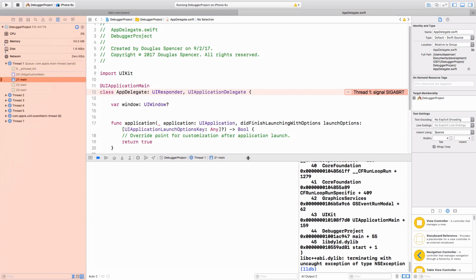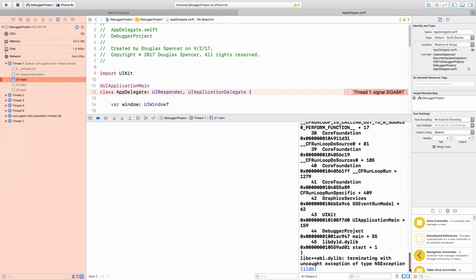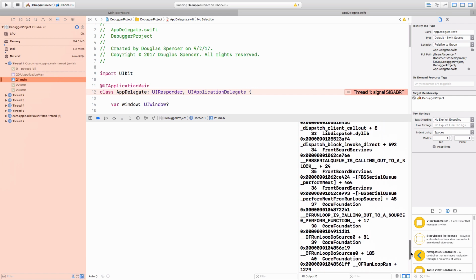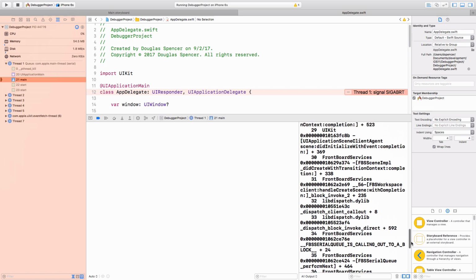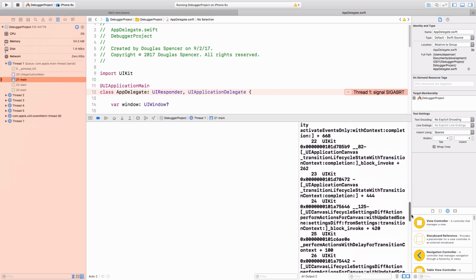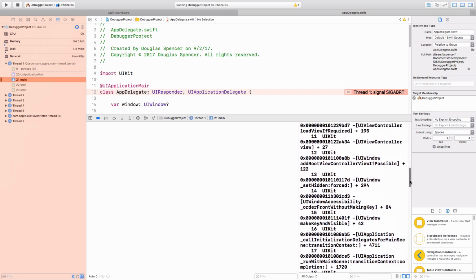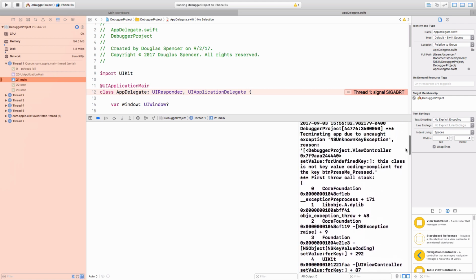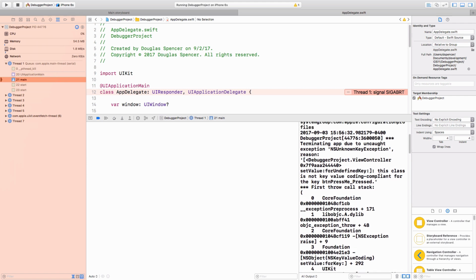It usually originates from somewhere else, and so it takes a little bit of work, but really you can scroll up in this output view. A lot of this stuff isn't helpful, and then you slowly work your way up to the top here, and we finally get to some more readable text, and we see this set value for undefined key error, and it says this class is not key value coding compliant for the key button pressed. And so this was the original name of my IBOutlet, which I deleted.